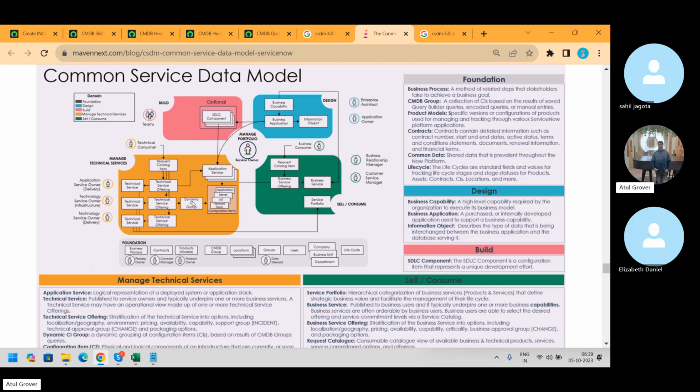This is what the CSDM is, and on the lower side you can see what is called the foundation data. What does this mean? Whether you work on the capability, the business service, or the technical service, you need these things. You need the process, the groups, the users, the company, the business unit, the life cycle, the location. So everything is foundation data. In CSDM 3.0, this portion was added and build was not there. In 4.0, they introduced build. And in 5.0, they're bringing a lot of new things. Hopefully 5.0 will be out by the end of this year.